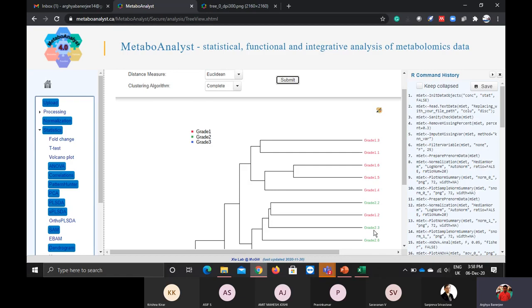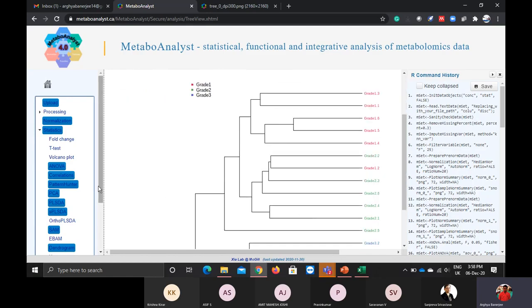Let me tell you, whatever data has been given to you is clinical data relevant to brain tumor samples for disease progression. There are three kinds of grades: grade 1, grade 2 and grade 3. It shows the transformation. You can quite clearly make out that this grade 1 sample is quite intermingling with grade 2, meaning it is going to transform in some way.